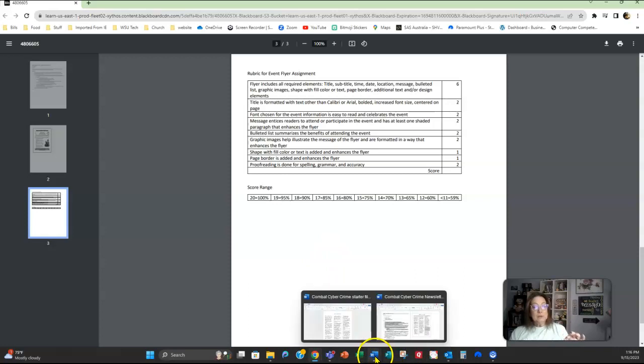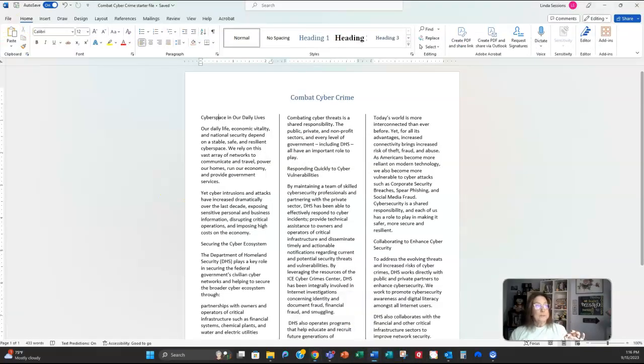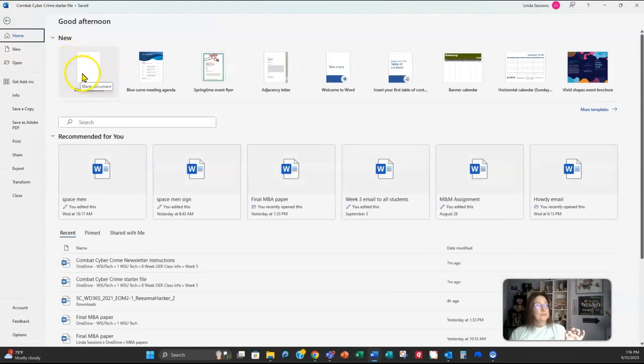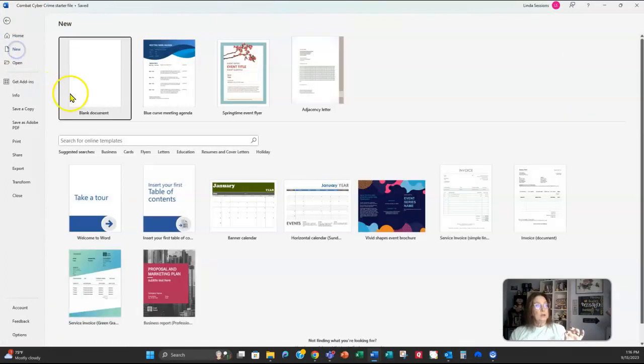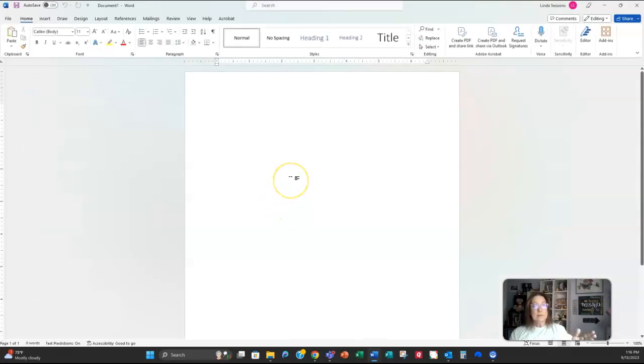So let's go to Word. I'm going to open up a blank document. So I'm going to go to File, New, Blank Document, and now I'm ready to go.